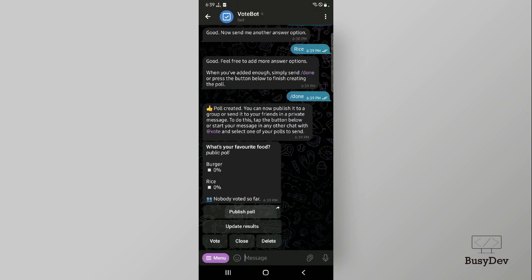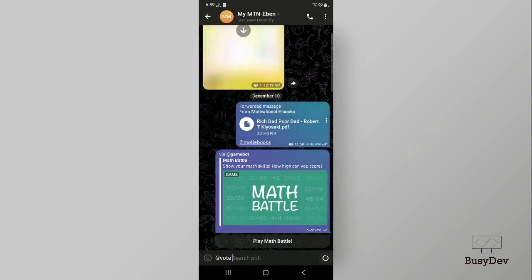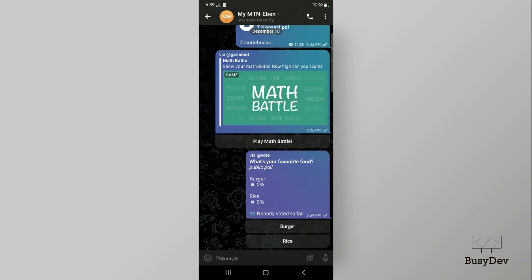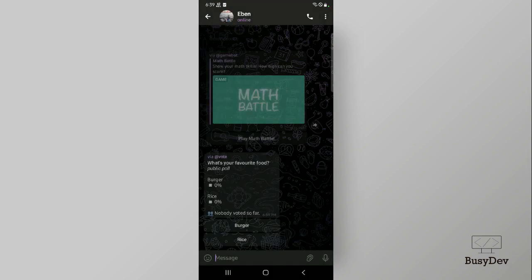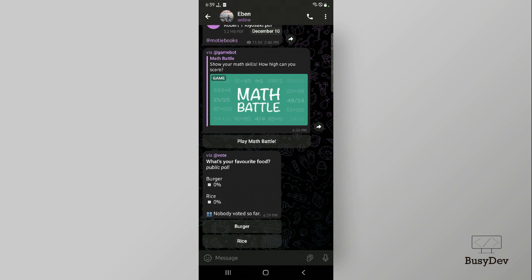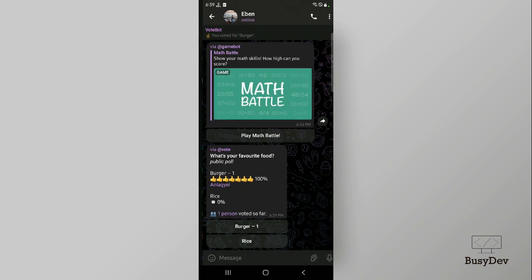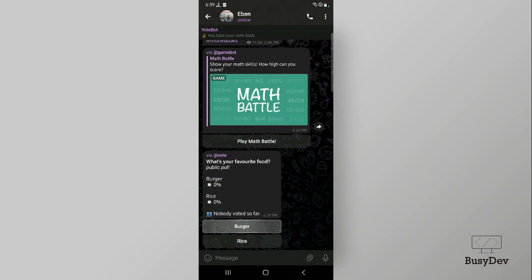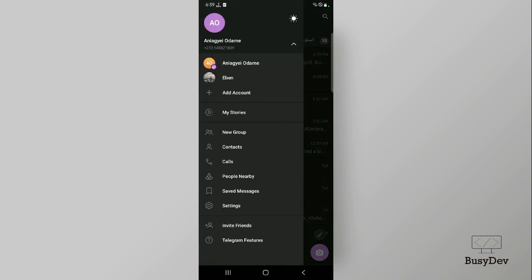We can actually publish this poll to anyone in our contacts, even a Telegram group. So we just type in @vote bot and where you want to share this, and then the person automatically gets the option to vote. You see how simple it is. With this, you can create polls on Telegram and see who actually took part in the poll. Remember that you can vote and unvote. In this case, it works very simply. That is the vote bot.